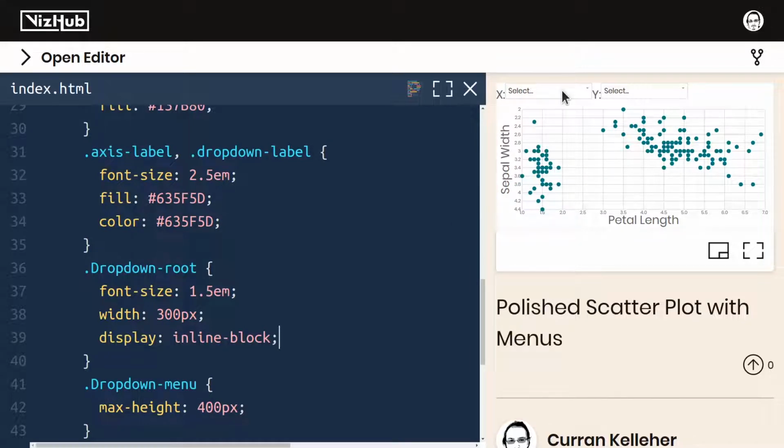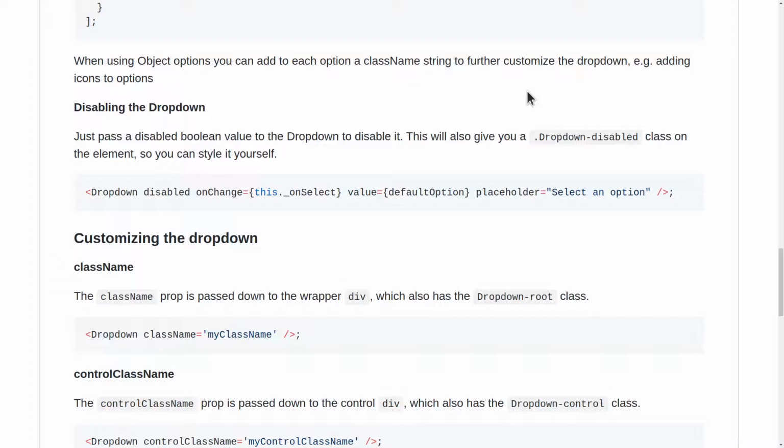All right, the next thing I see is that it's not getting our initial value. It's saying select right here. That's because it expects something called value as the prop, which is the default option.